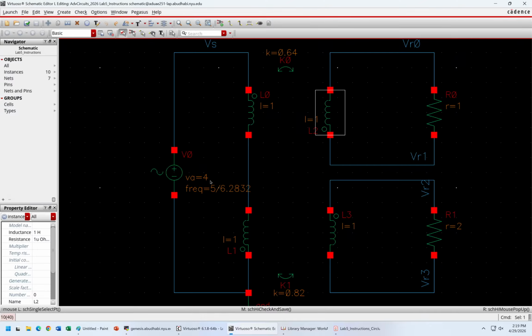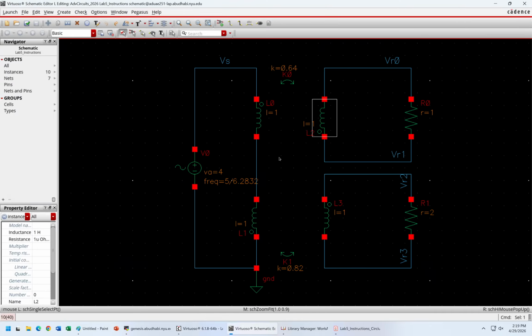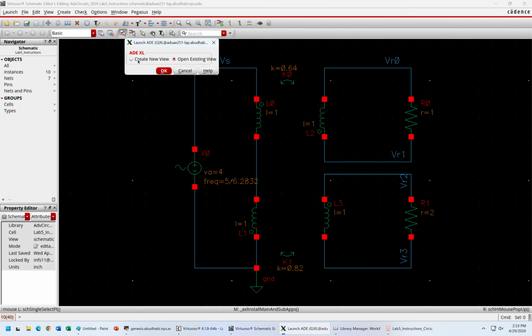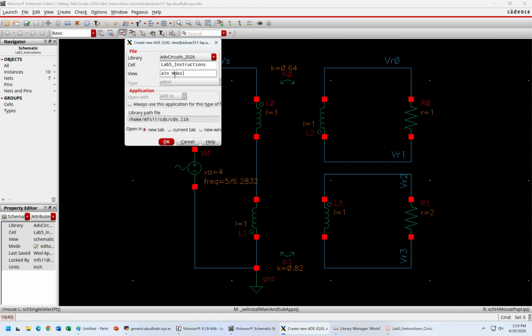Any error? No error. Alright, this is defined. Let's launch ADE XL. Create a new view. ADE XL, sorry, what happened?